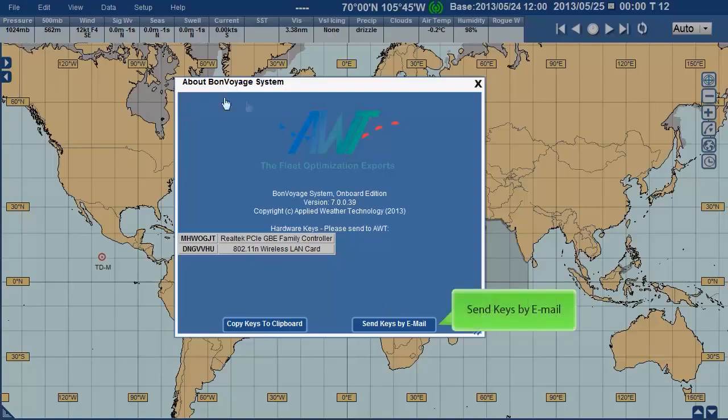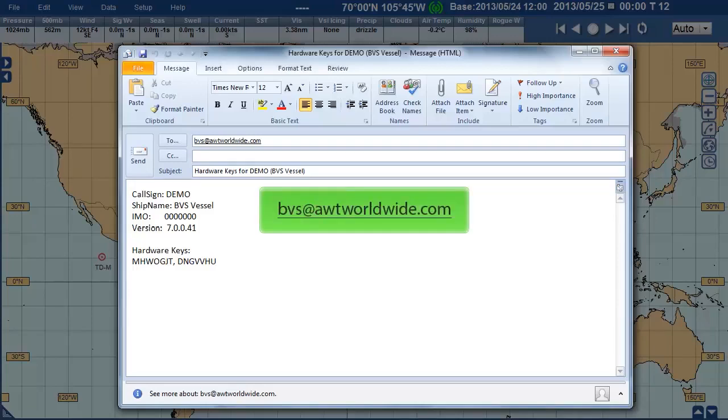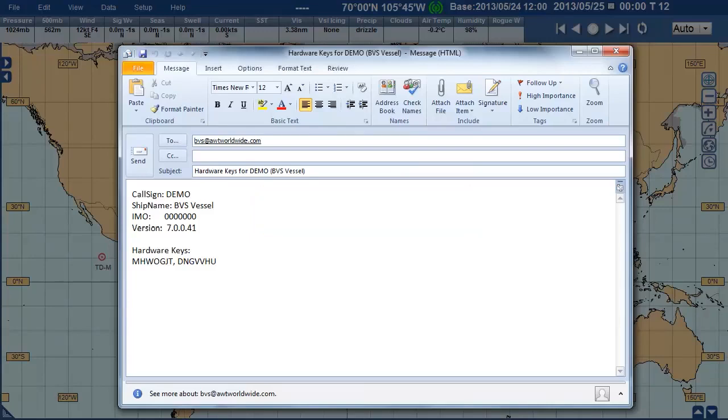Clicking on the Send Keys by Email will initiate an email message containing the information that's required to unlock the BVS features. The hardware key details should be sent to bvs@awtworldwide.com. A detailed description of the forecast configuration process is provided in the section titled Broadband Forecast Requests.